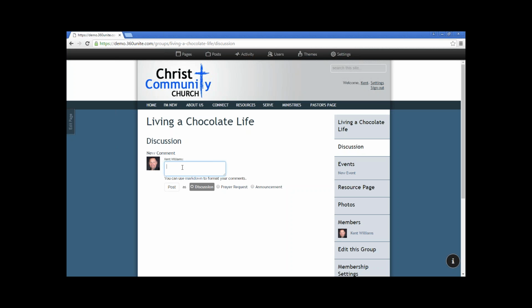So like a discussion, a good example would be, what should we do at our next group meeting? So that could be a discussion, and you could post that. Then people would have the option to reply. You'd have the option to edit, and as an administrator or a group leader, you'd have the option to delete as well.